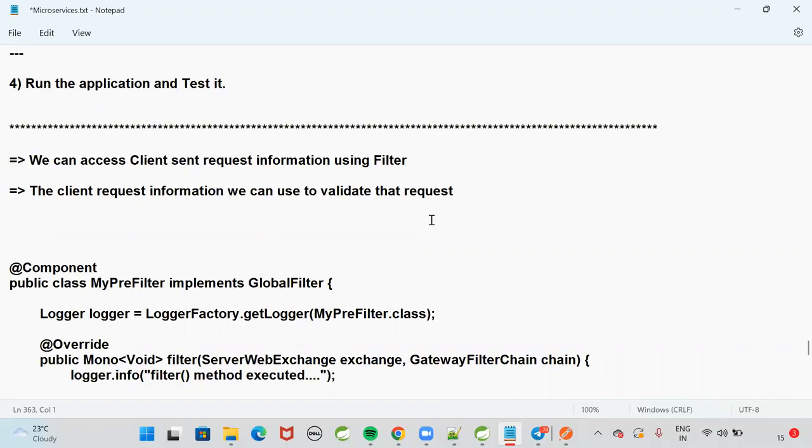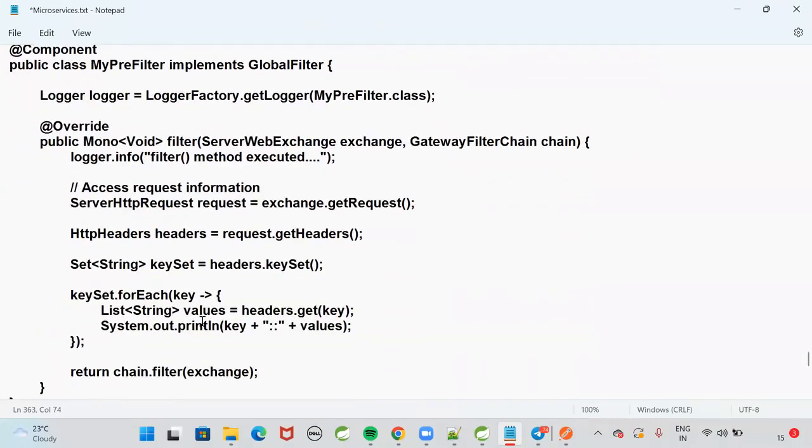Who is going to send the token? Postman will add one token. So create the below filter in the API gateway. It will execute for every request.